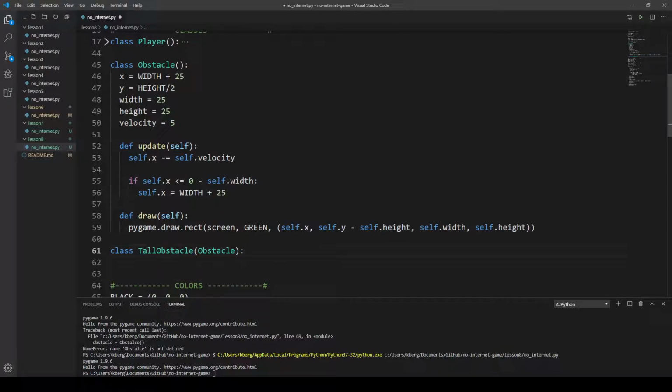So the only thing that's going to be different with this one, because we've called it tall obstacle, is the height property. So I'm just going to copy and paste that in, and we're going to change that to 50. And that is the only change that we need to make in order to make this tall obstacle.